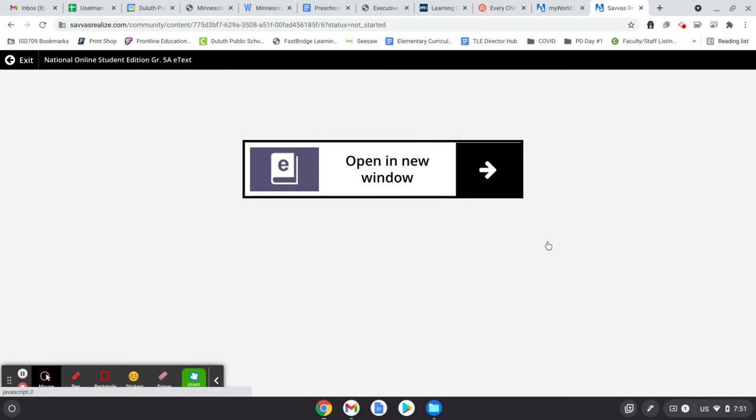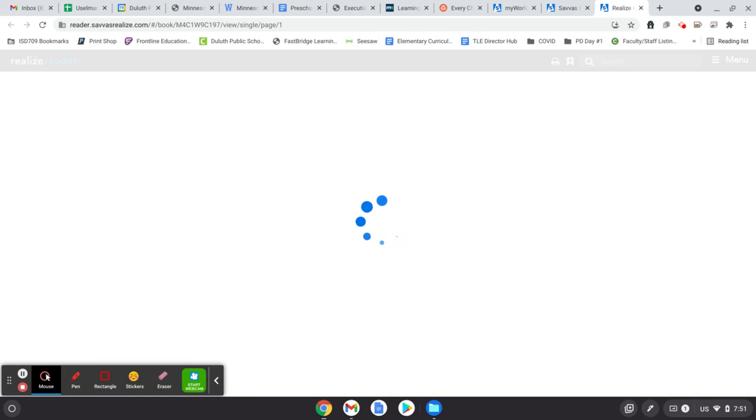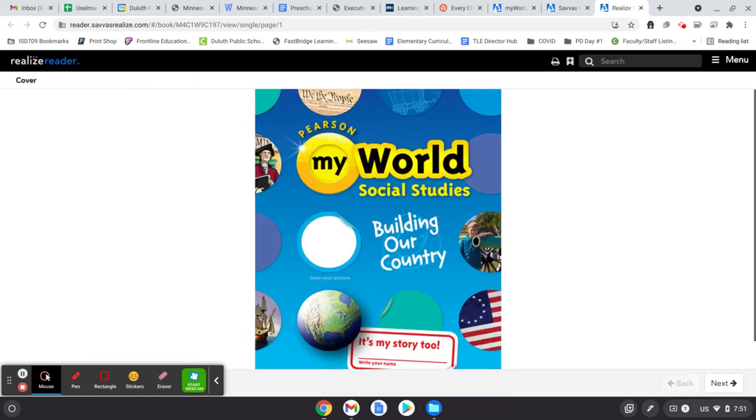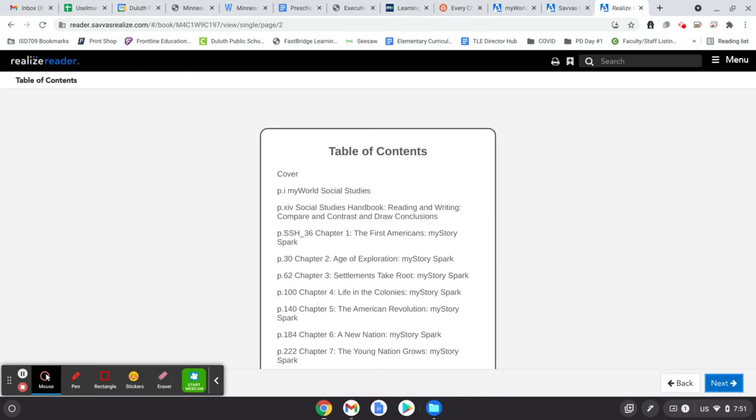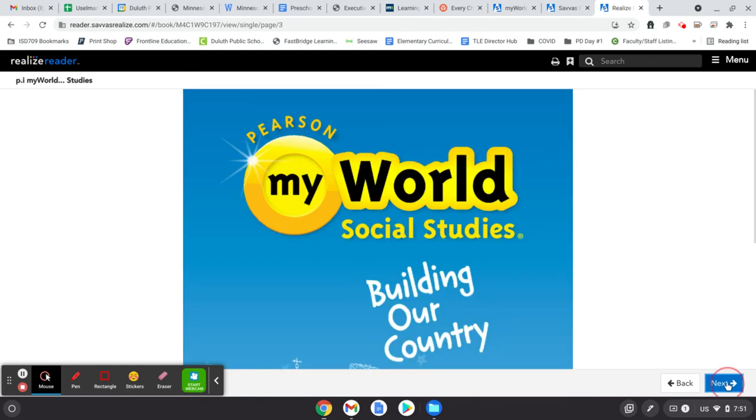We'll take a look at the text here. We can click in on that. It'll ask them to open it in a new window. And once it loads, they have the entire student text available to them. So they can click through if you want them to do some reading on their own or you want them to follow along while you read.